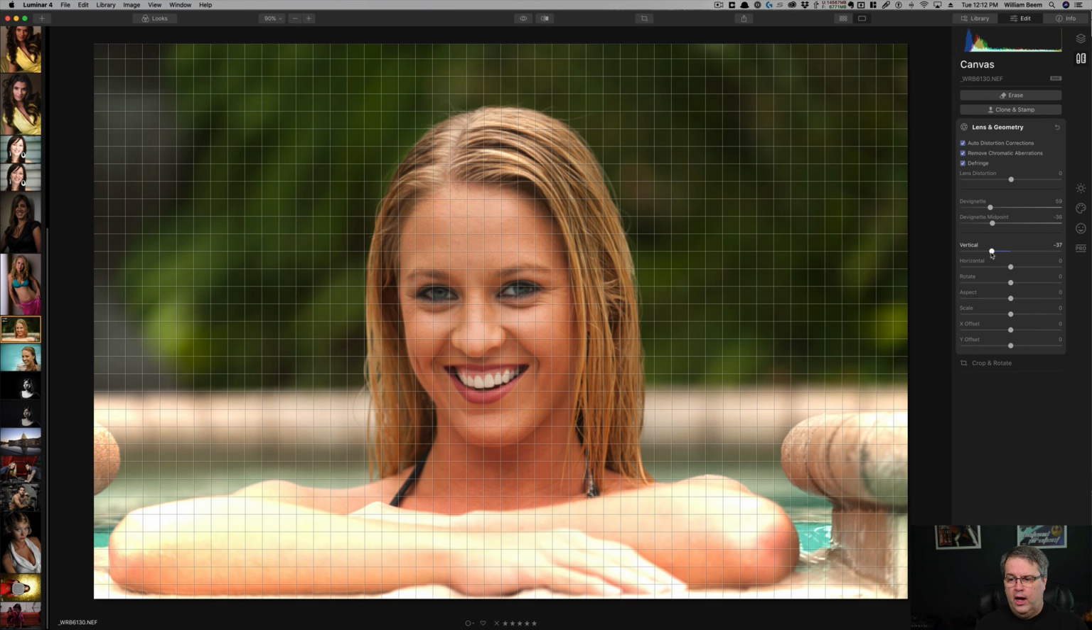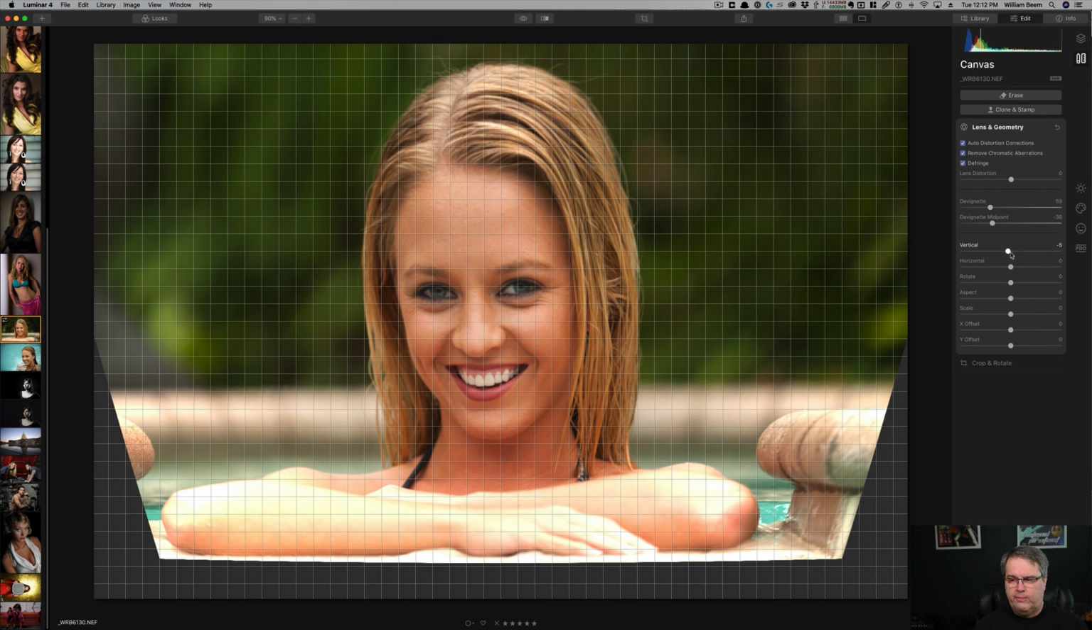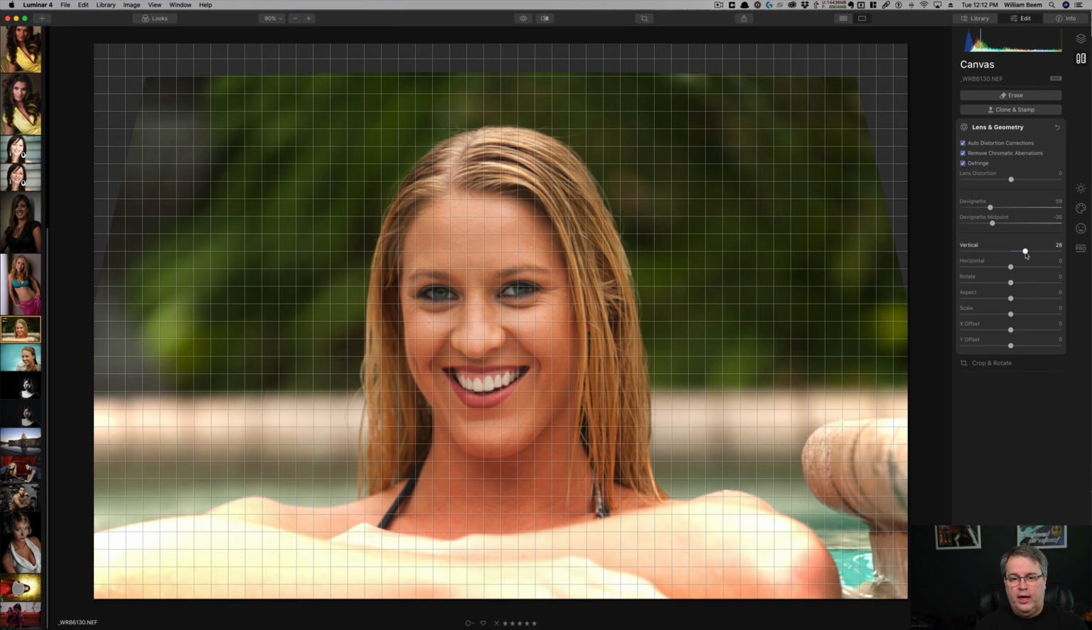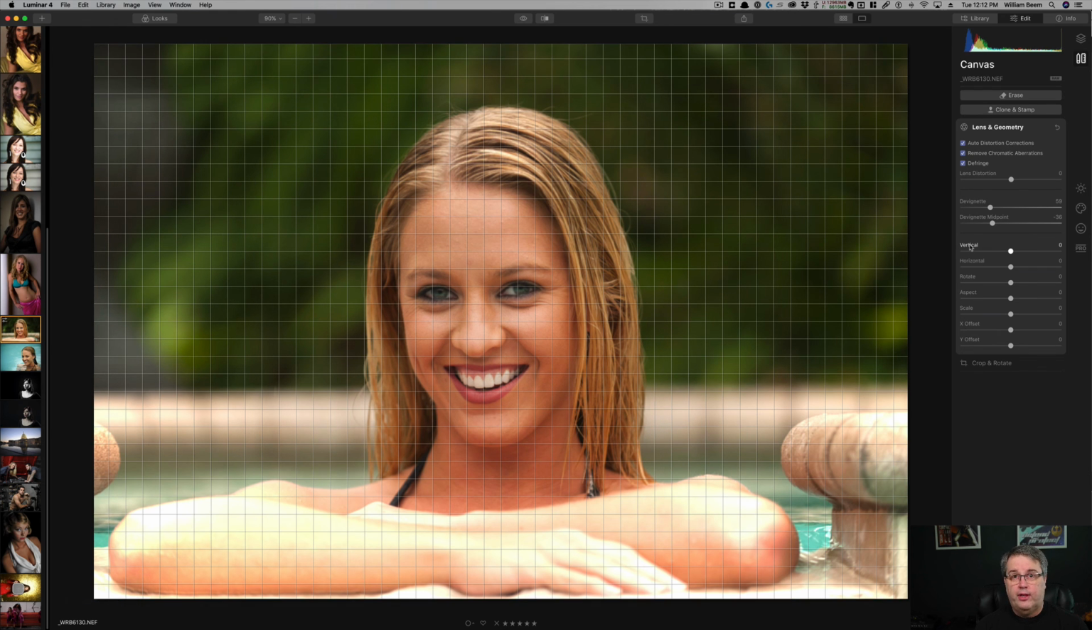This is kind of an overview, but you can see that it moves things backward, moves things forward, and you can change the plane of your photograph. So we'll double click the title vertical, and that'll just reset everything back to normal.